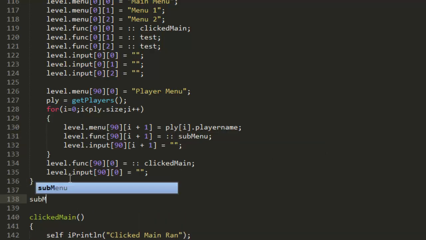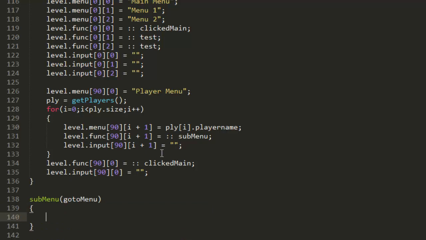So let's create that, and it is going to take a parameter, and we're going to call it go to menu, because it's going to be the menu that we're going to be needing to go to. And let's just call this one 91, because it's going to be the player options. So it's basically going to thread submenu, which is this function, with the input of go to menu equaling 91.